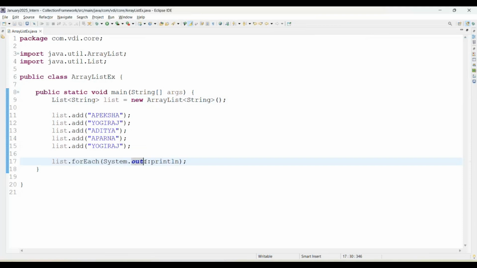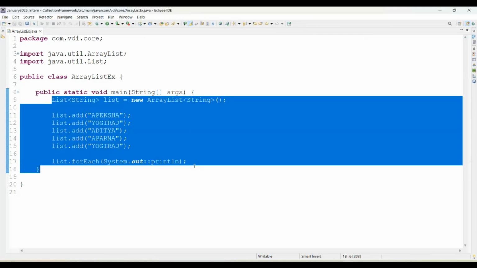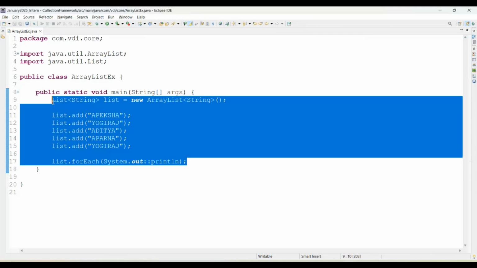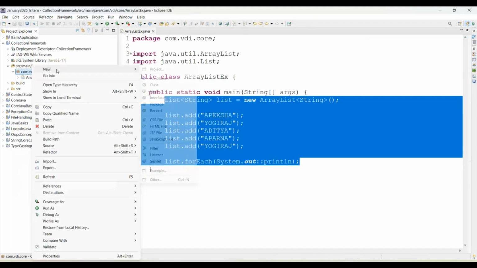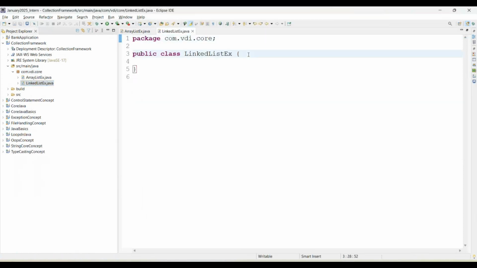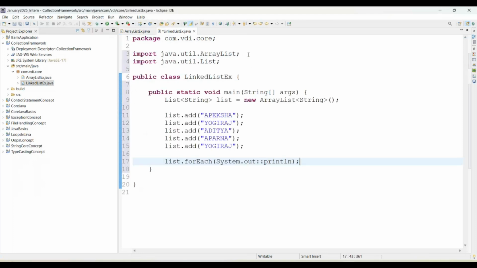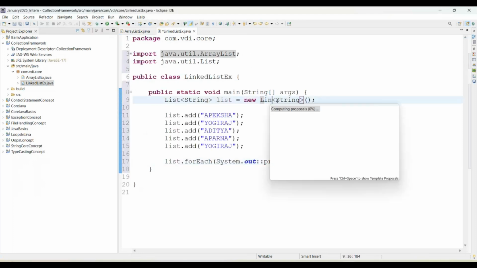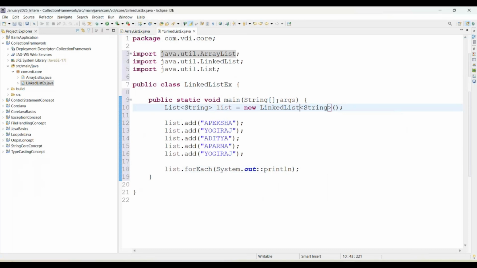Here we have used Java 8, and this is the method reference we are using to print the records. Now the same code I am using with LinkedList. Instead of ArrayList, I'm creating a new Java class, this is the LinkedList example. We are creating the main method. Then instead of ArrayList, I am replacing it with LinkedList.